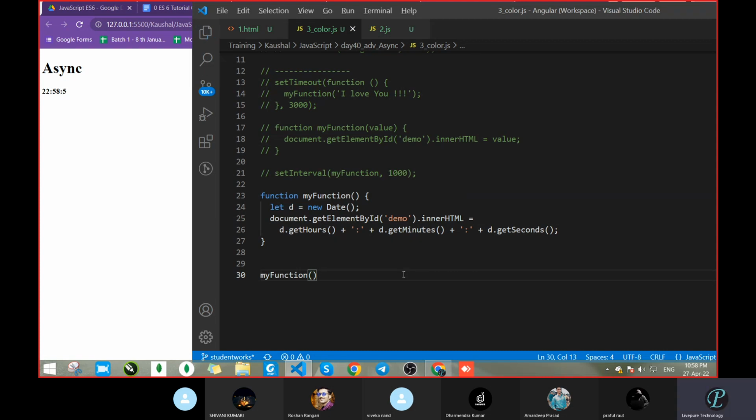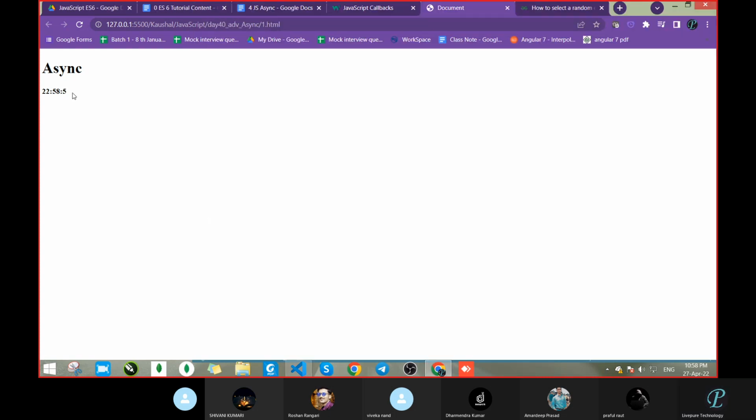Now save. Your time is there, 5. For getting the second, refresh the page. Again, refresh the page. Refresh. Means that much time you have to reload your page. Correct? And only then will you get that value. This is the problem. Why? Because this is now synchronous. It waits for the response.